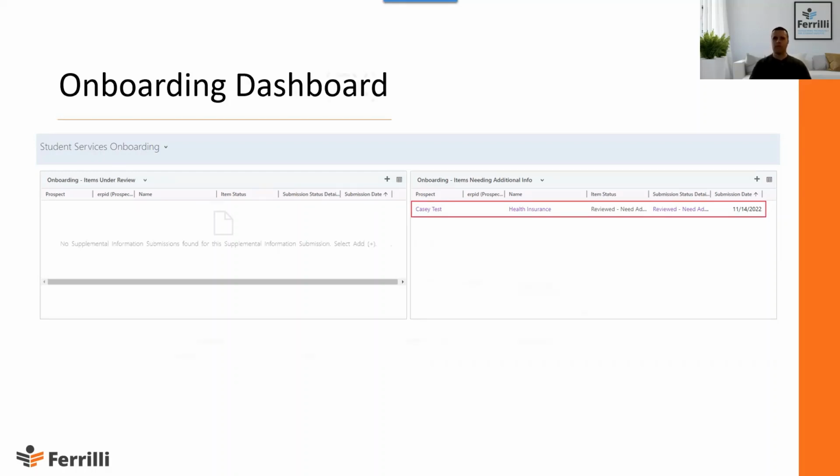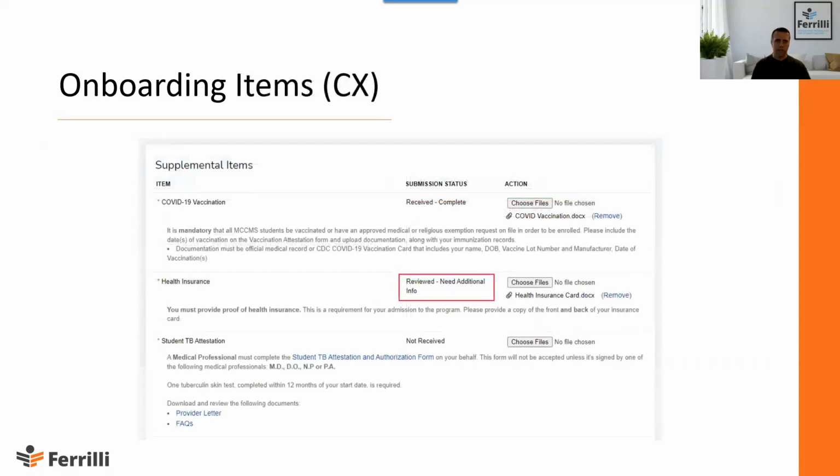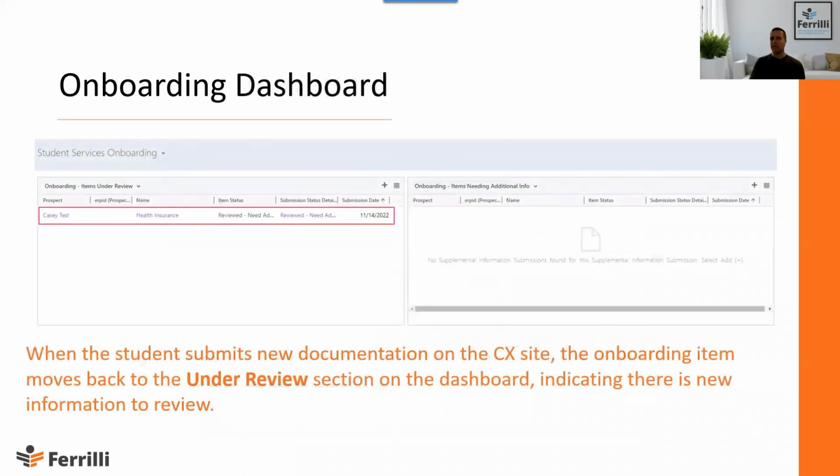Let's pretend for a moment the student goes back out to the CX. This is what they would see on the CX. They would see that this item needs some additional information. Let's pretend they re-upload some document from here. As soon as they upload their new document, that item that was in the needs additional information section is going to flow right back over to the under review section.